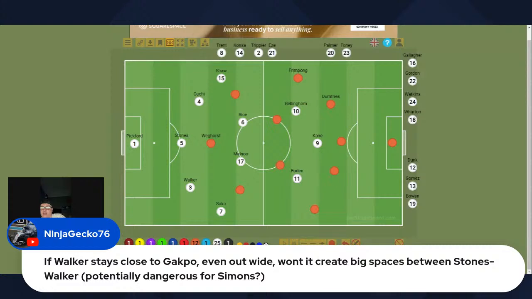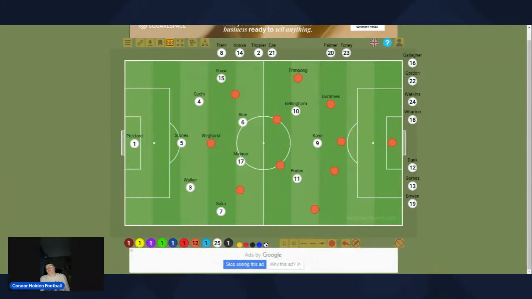If Walker stays close to Gakpo, even out wide, it can create big space between Stones and Walker, potentially dangerous for Simons. And this is how we set up the other day. Let's make this Gakpo. And this is how they set up against Switzerland. But it did often look like this, with Saka inside. So Gakpo was coming here, and Walker was ready to make that jump out to that wide position. Saka was covering that inside fullback if he used to drift inside. So again, it was like Albisha.